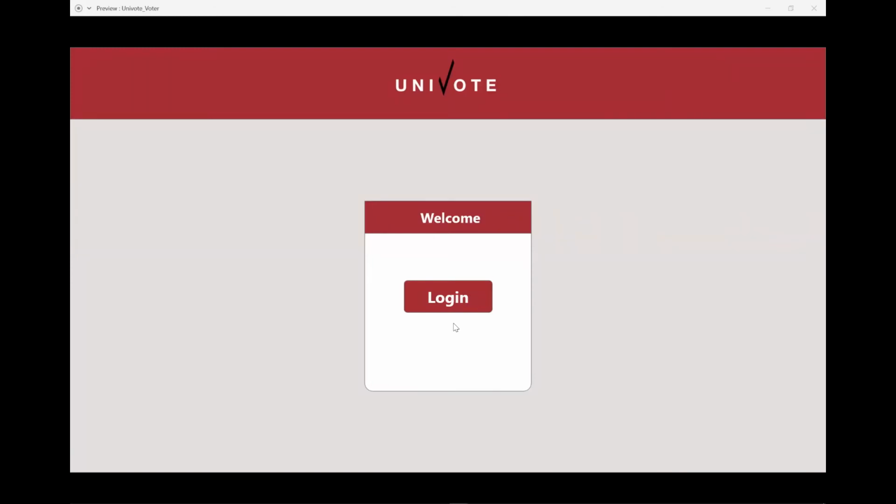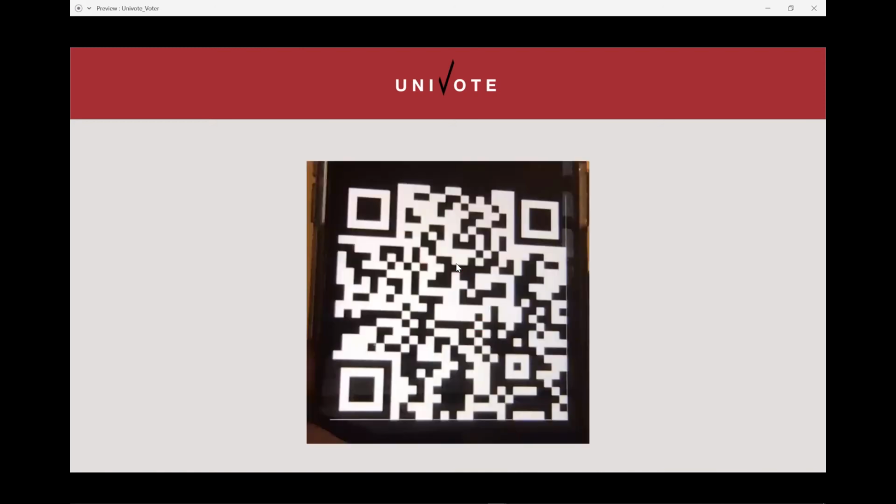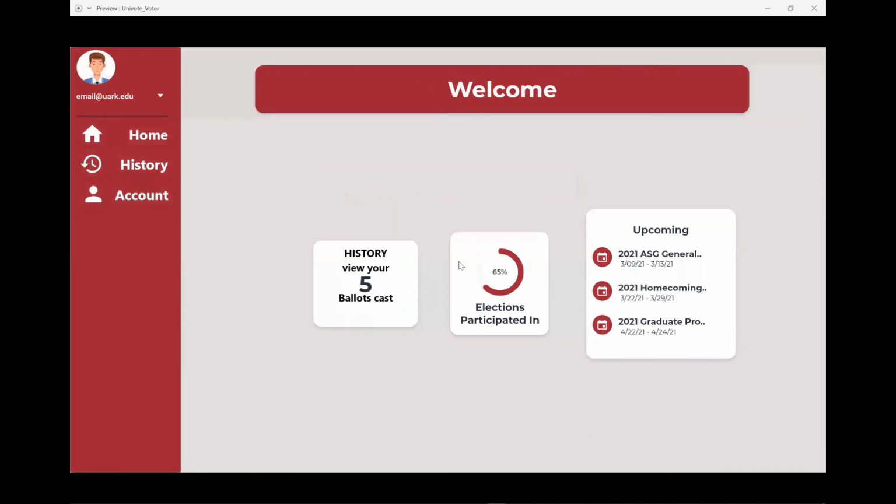This is a demo of voter functionality. To log in, a voter has the option to provide a QR code or a username and password. From the login page, a voter is also able to create an account. To log in with a QR code, the voter can provide their personal QR code through a webcam, and then a code will be sent to the trusted device that the voter will enter in.